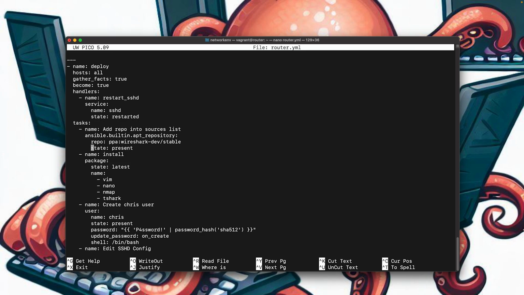And then here, state is something that gets used a lot in Ansible. State present just means that it's going to check and make sure that this repo is installed on the host. If it's already there, it's not going to reinstall it.